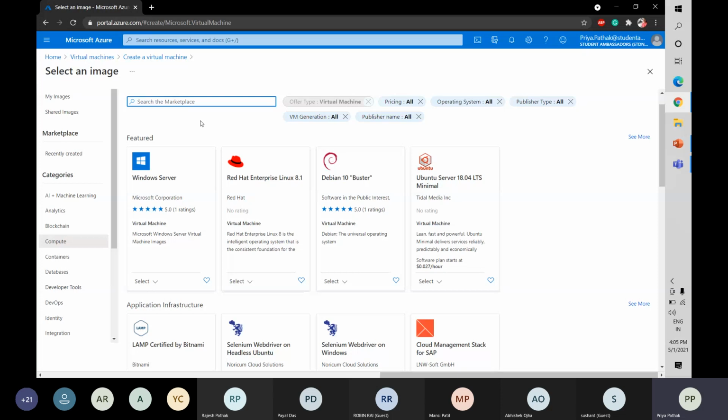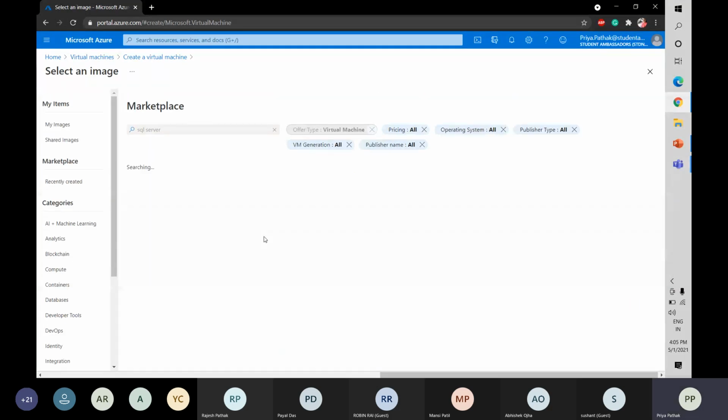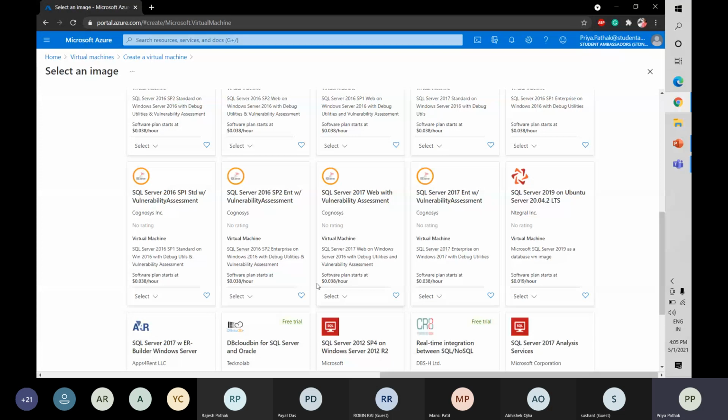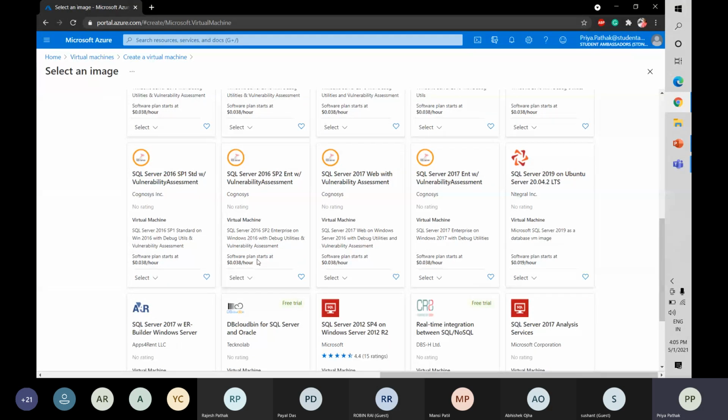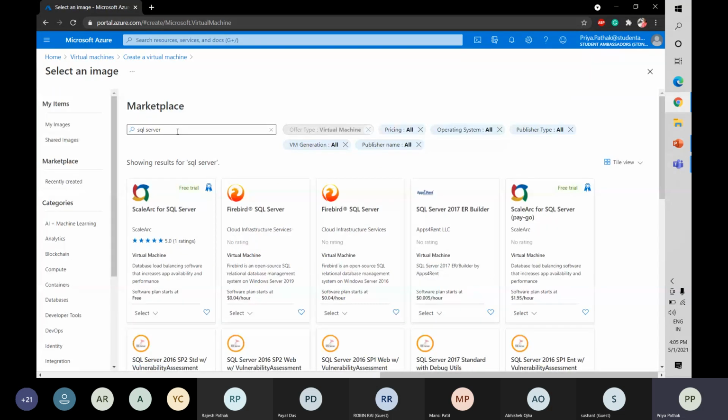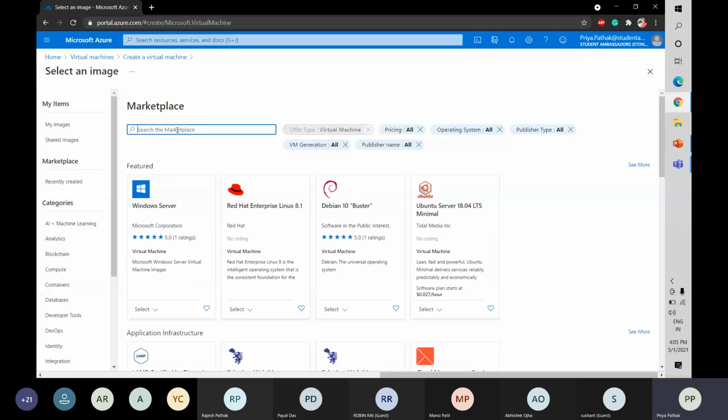So let's take an example that I want a virtual machine that has SQL Server pre-installed. So I can just search SQL Server and hit enter. From here, you can see the various options that are providing SQL Server, and here you can also compare the prices of these services. And here we have a free service as well.